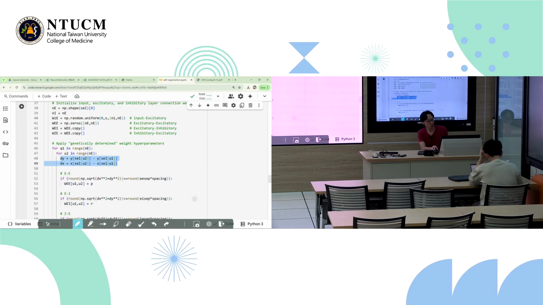So in this iteration here, I first select unit 1 in the excitatory layer. That's NE, the number of units in the excitatory layer. First select one unit, then select a second unit. What is the distance between these two units? That's dy and dx. So I select one unit, I select another unit, what's the distance? I select this unit, I select another unit, what's this distance?